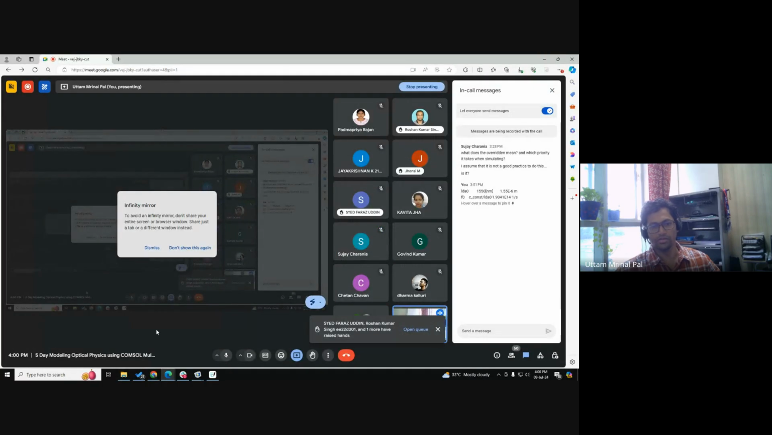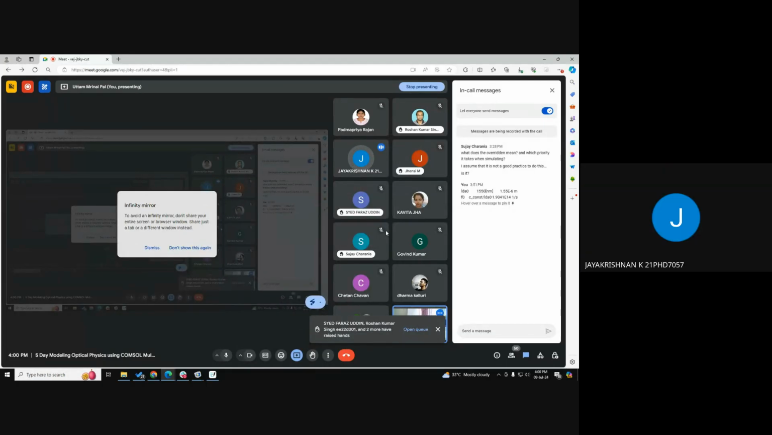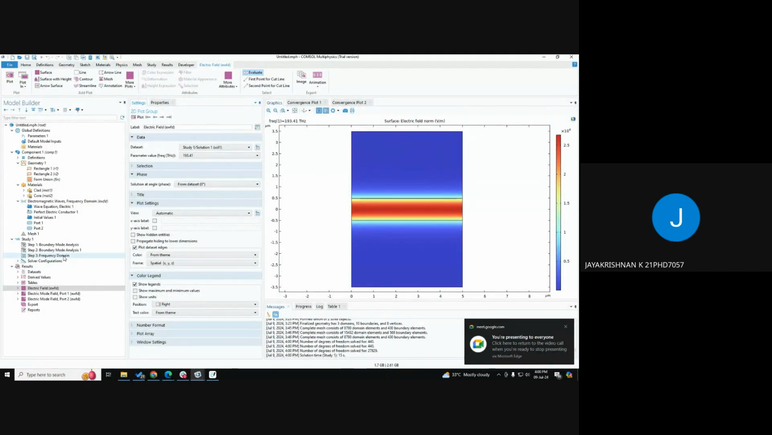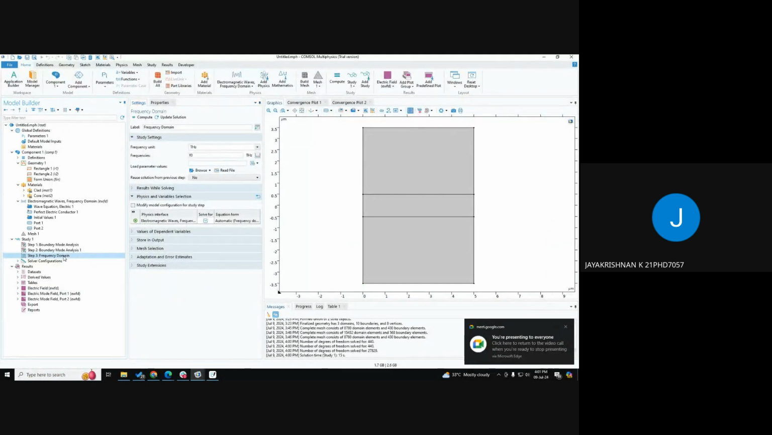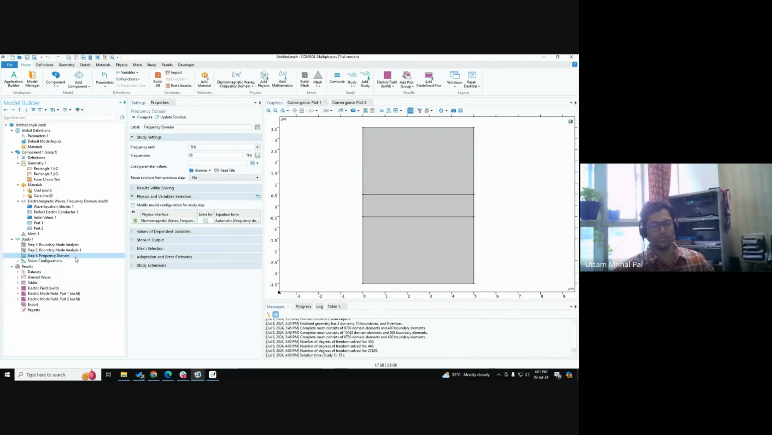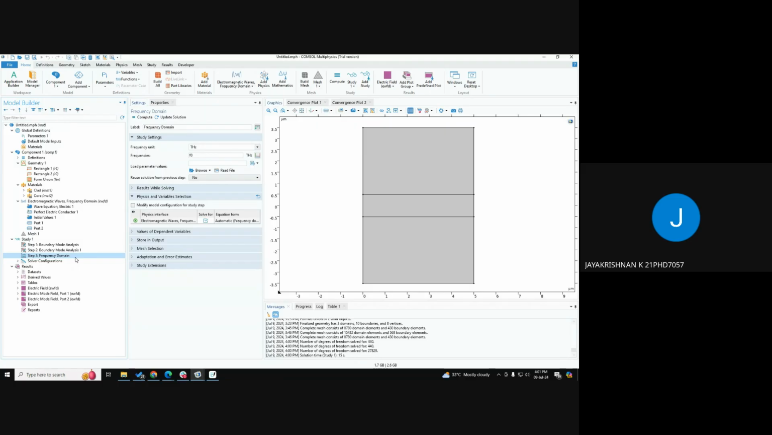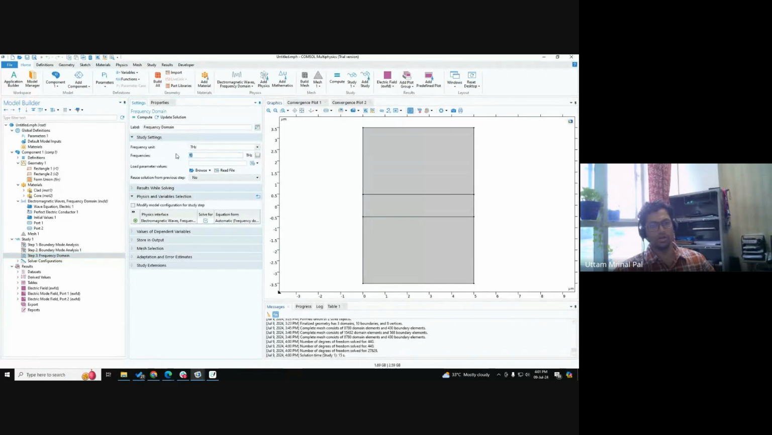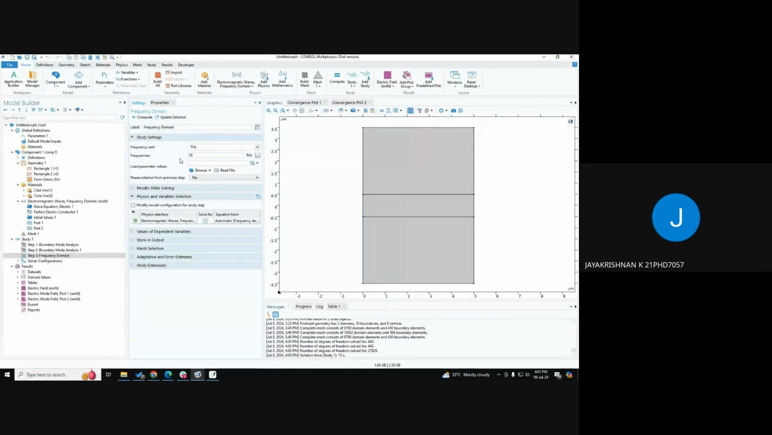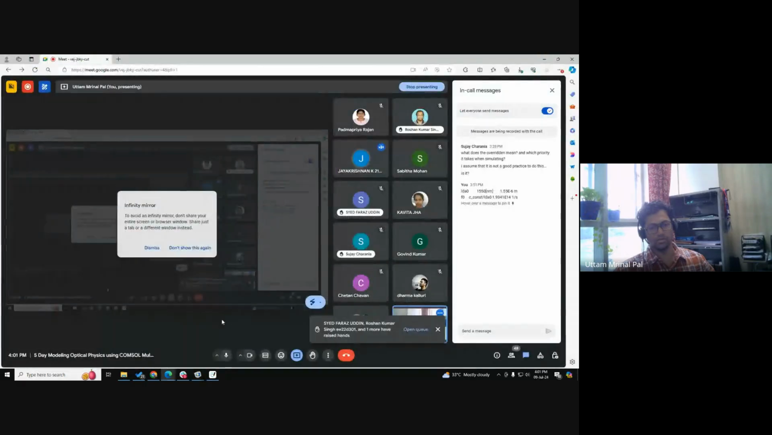So anyone getting this kind of results or facing any issue? Sir, this is Jay Krishnan. I am facing an issue. Instead of using the frequency domain, I used wavelength domain, but I'm getting the modes even in the cladding region also. Oh wow. So you have used the wavelength domain, right? You can share your screen. Let us see. Looks kind of interesting.